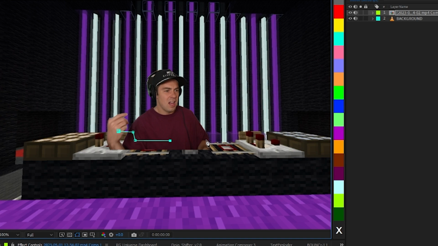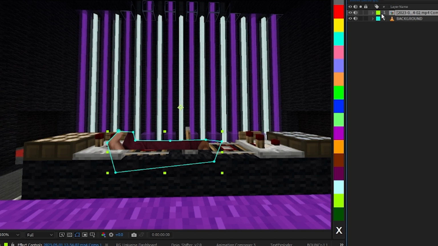It's an extra step, we wouldn't really need to do that. And the shape layer is cooler too because changing the mask is easier, in my opinion.